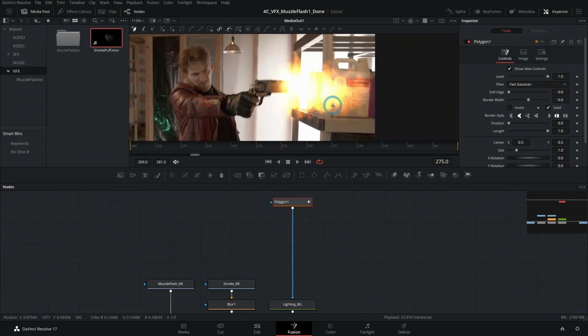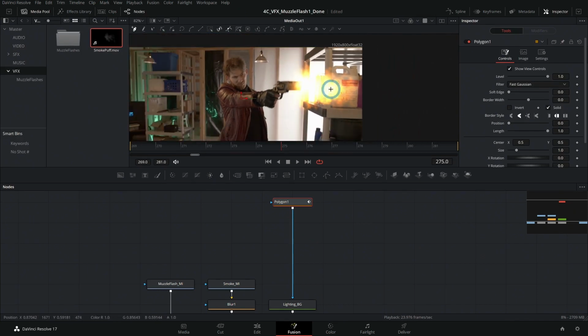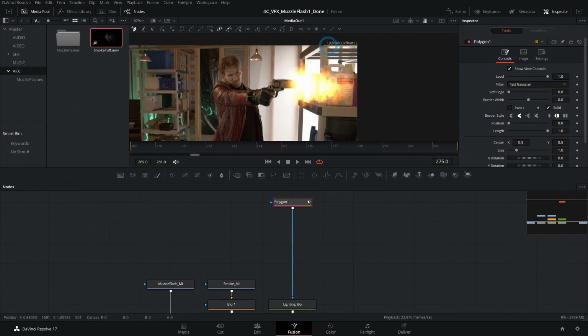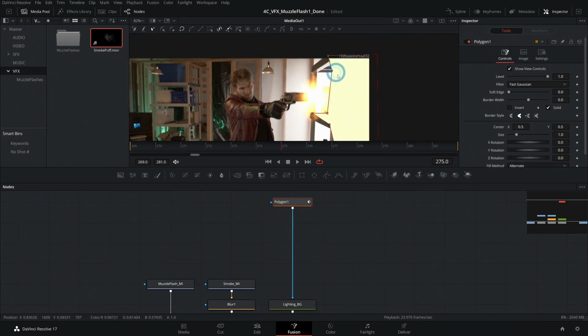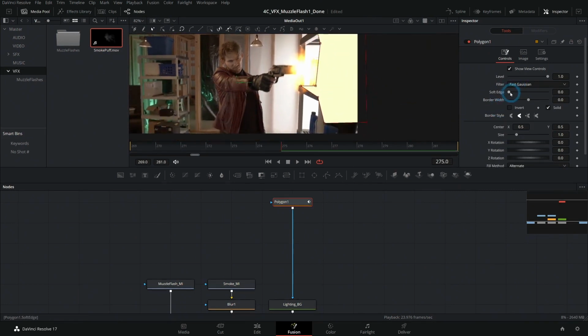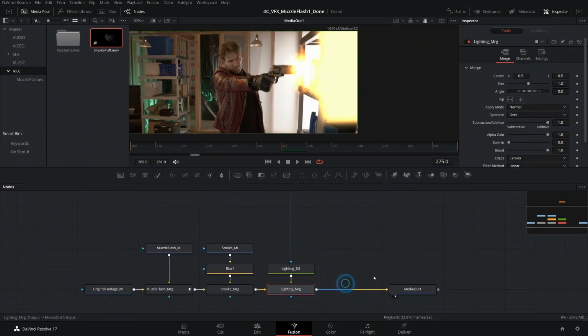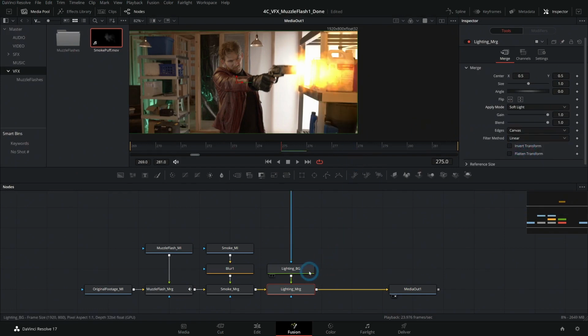And what would be lit up? So this is right by this shelf, so that would definitely be really lit up. So let's just add a huge mask here. Like that. We'll soften it a little bit. And one thing I forgot to do is on this lighting merge, select apply mode and go to soft light. That's going to add a little bit of light there.